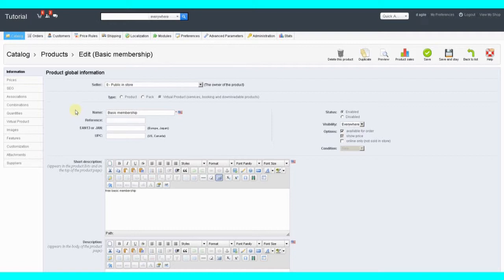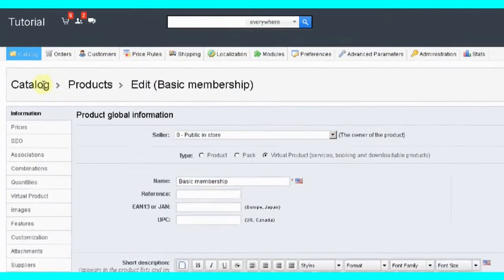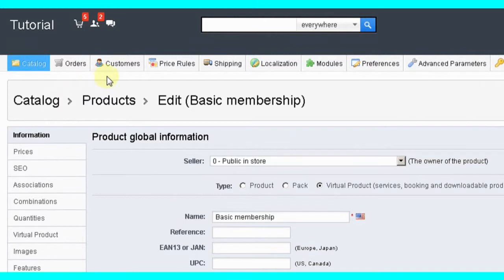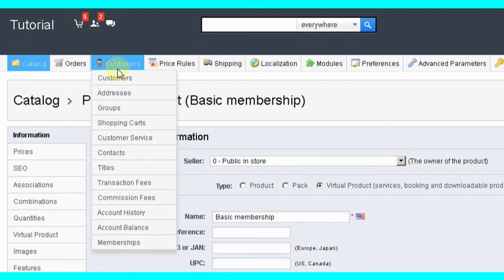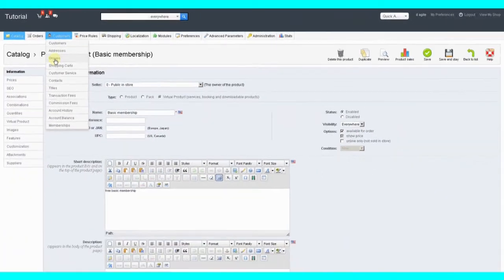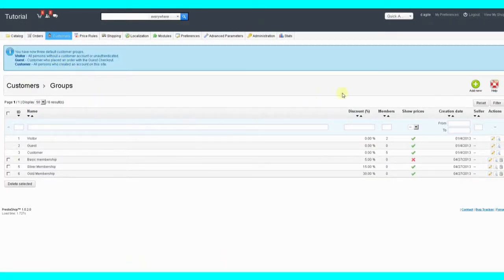Next, you will need to create groups for the membership plans. Membership plans can be used for a variety of purposes, including being used for discount percentages. To access groups, hover over or click on the Customers tab, then click on the Groups option. This will display a list of current groups. To add a new group, simply click on the Add New button at the top right of the screen.